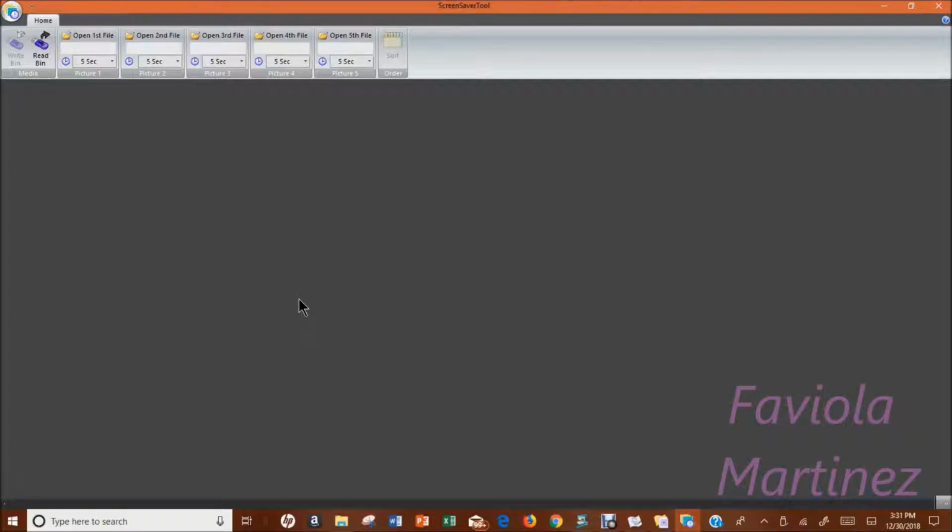What you're going to first of all have to do is make sure that your USB stick has been formatted to your machine. You're then going to insert that USB stick into your computer. And then you're going to open up this section for the screensaver tool. And what you'll see here on the screen is you're going to have an opportunity to load up to 5 pictures. You don't have to do 5 pictures. You can do 1 or 2 or all 5. And it's up to you how you want to put your pictures in here.